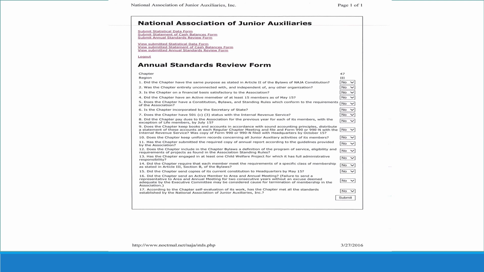The third report to be filed online is the ASR, the Annual Standards Review. This report is a list of the minimum standards of the association and asks you to enter yes or no as to whether your chapter met this standard. No is the default answer, so if your chapter did meet the standard, you must click on the drop-down box and click on yes. Some of the standards may need a little explanation, so I will address those next.